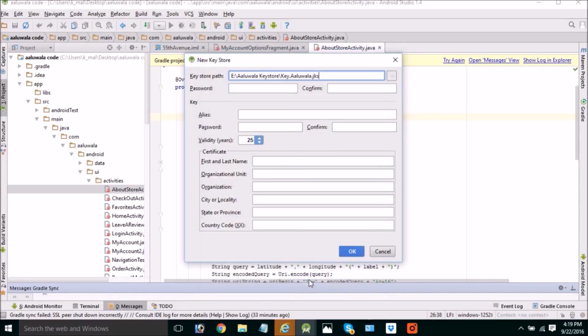Suppose key.aluwala for me, and choose a password. Alias is the name of the application, and again the password for the key. The validity of the application could be up to 27 years, but here by default we are getting 25, so carry on with this.